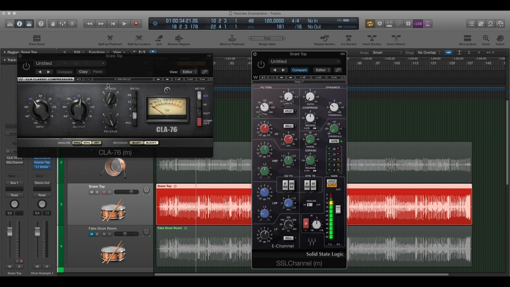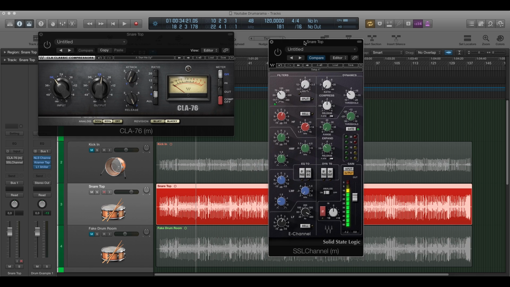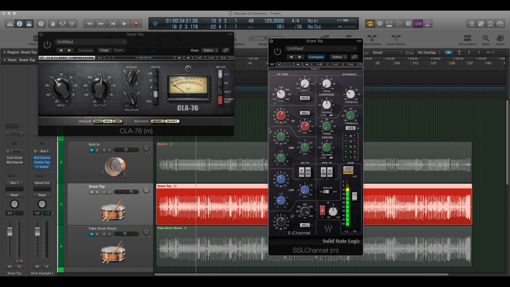Again, I have more or less the same plugins as on the kick drum: the compressor and the channel EQ, with pretty much the same settings. Attack is now really slow and release very fast. Let's listen to that. And without. As you can see, not really too much compression at all, just -3 to -4.